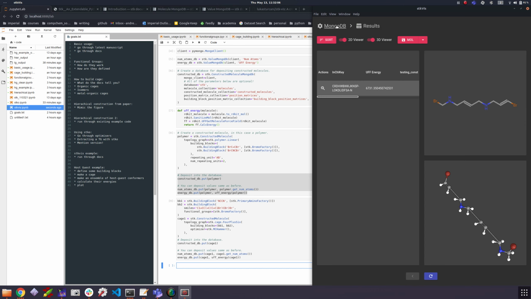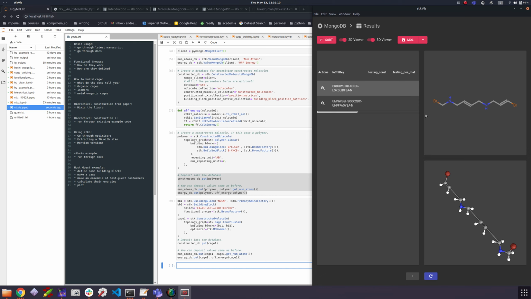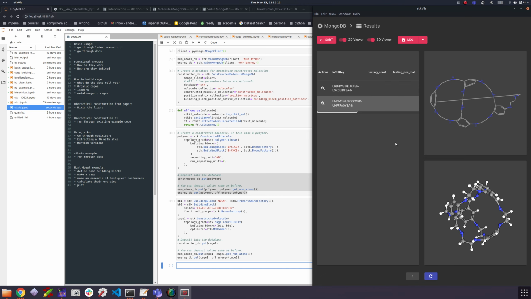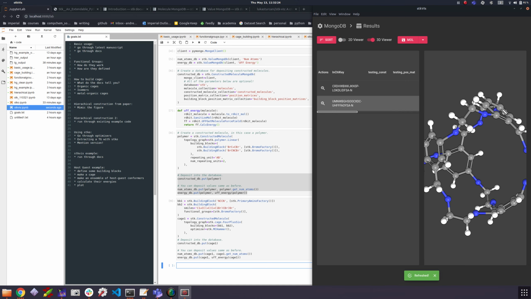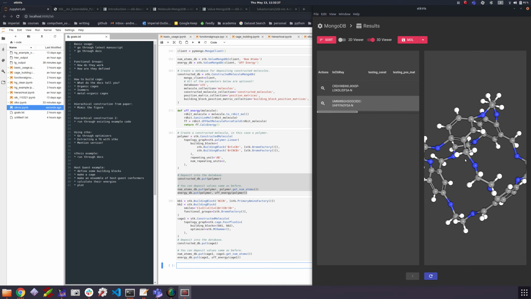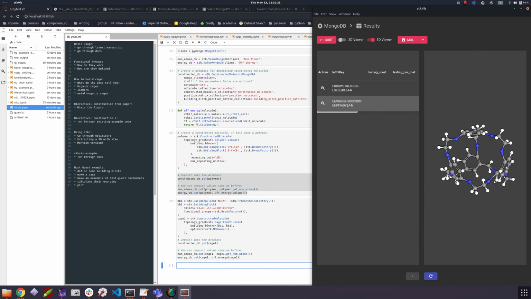Now this hasn't been refreshed, but if we go back and we search again, we now have this molecule and the molecule we constructed. Obviously the 2D representation of a cage is not trivial, so let's actually just remove that because it's not really telling us anything. But you can see, oh, I've lost it, refresh. You can see the cage we constructed, which is the same as what we visualized previously.